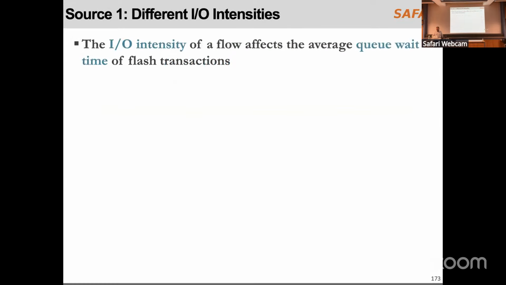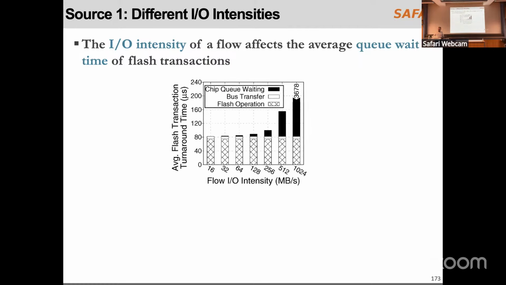We actually discussed different sources of interference. Here I want to slow down a bit, because back then we couldn't discuss these sources in detail, but now we can discuss a bit more. I/O intensity is one of them. When we have different flows with different I/O intensity, they can potentially affect each other.